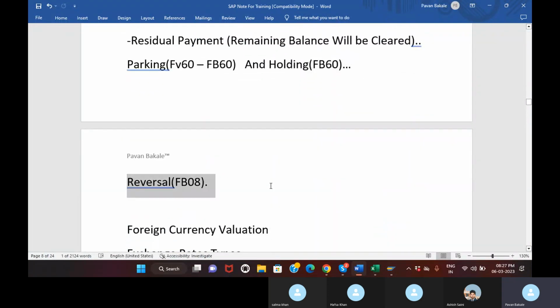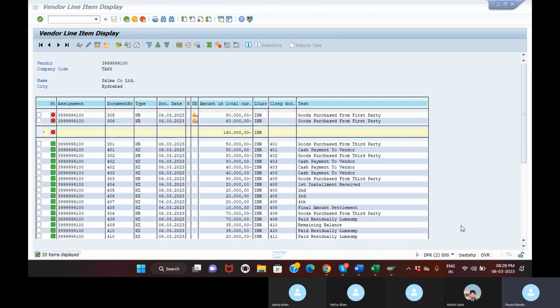Then comes reversal. Okay, what exactly is reversal? Why do we reverse the entry? We reverse an entry if you have posted wrong and you don't want it, and you cannot delete it. At that time, we reverse the entry. So reversal, how do we do it? To reverse the entry, you first need to find out which one you want to reverse. I want to reverse this one, this 306. So what will I do to reverse it?